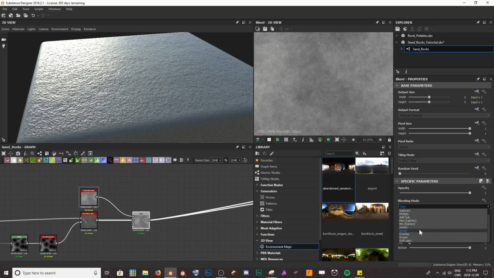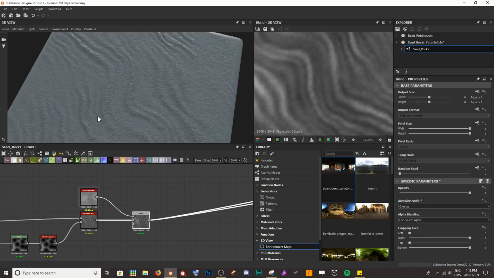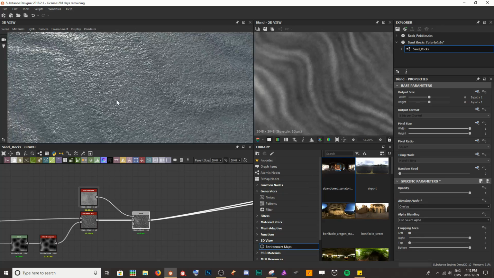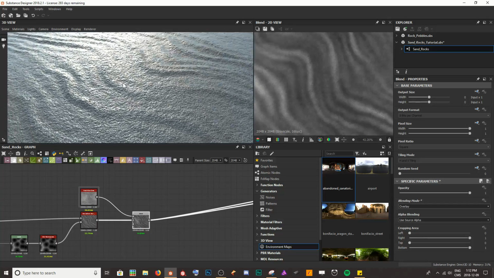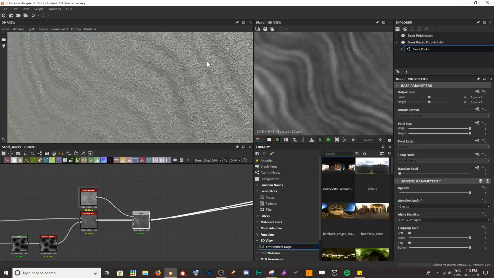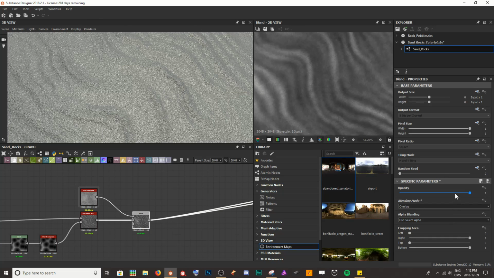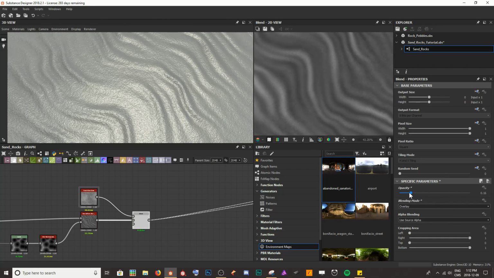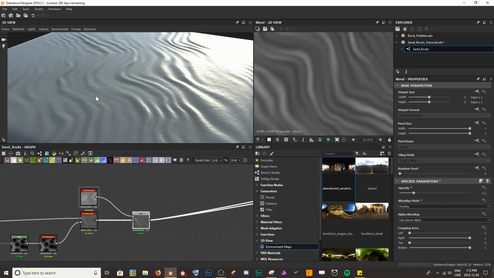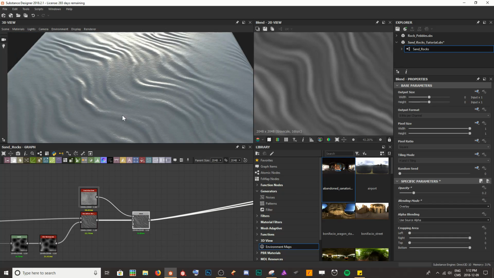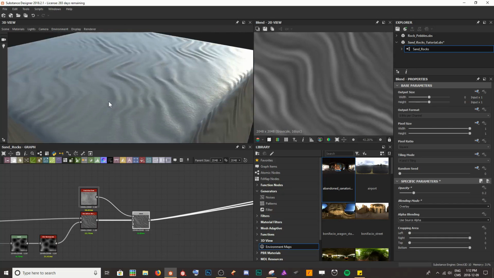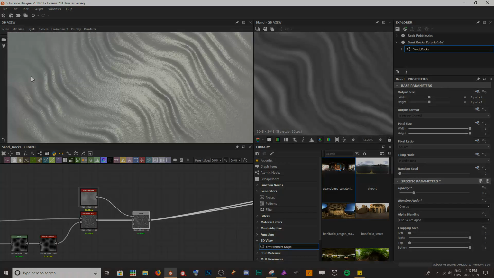And I'm going to go down to overlay. And we're going to be able to overlay this over top of our sand to give it more of a granular look. Except that's a little bit too noisy. So I'm going to bring this opacity way down. Something like 0.2. And now we're starting to get a pretty cool looking sand effect.